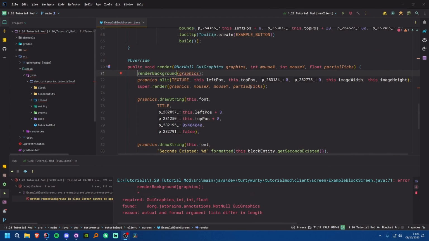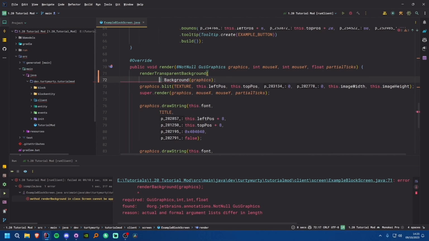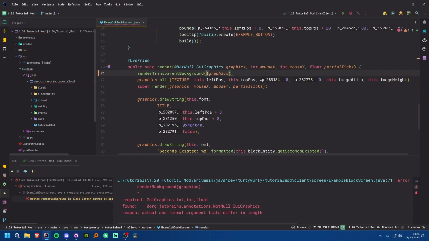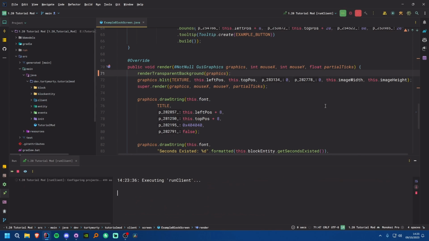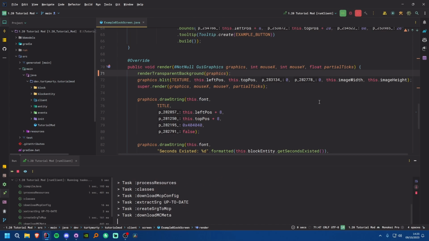Alright, so we actually do have one error here, and that is with our screen tutorial. Now it turns out this render background method has gone, and it's actually now named render transparent background. So that is actually one change that we do have. I didn't realize that was a change, so that's kind of an interesting thing to note, that you may also have that issue if you have anything relating to screens. Once again, I'll see you once the game is loaded.